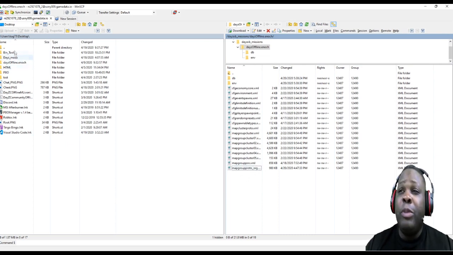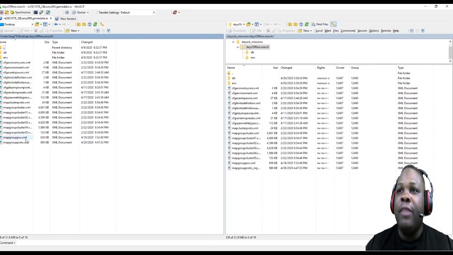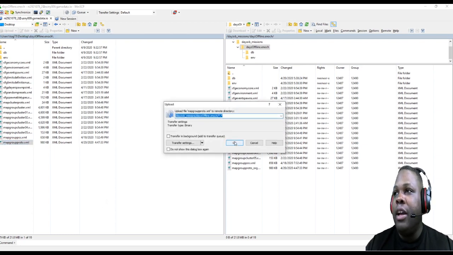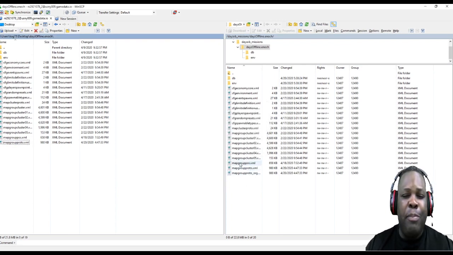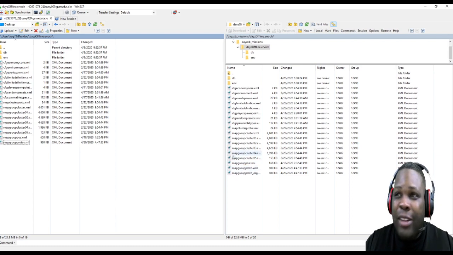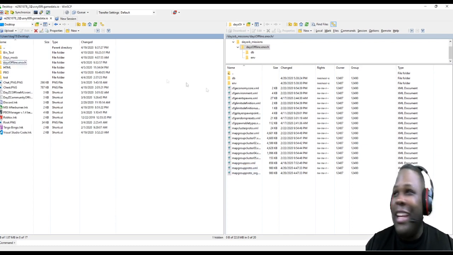Since we only edited one file, I'm just going to go into my Enoch folder on my computer and drag over the one file, the map group proto. It's going to ask me for permission. I say okay, and it copies over just fine. If I had modified multiple files, it might be easier to drag the entire Enoch folder over to the server. But since it was just one file, it's a lot quicker and easier to drag that one file.